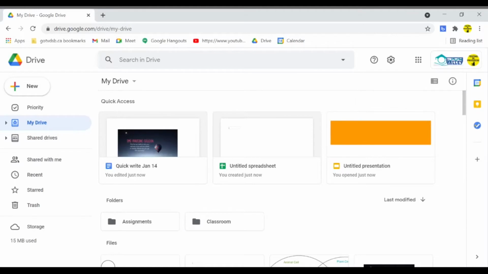Step two, one of the best ways to stay organized within your Google Drive is to create folders. You can see there's a couple that are already created within this drive. One of them is a classroom folder, and that is automatically generated if you have ever used Google Classroom. So you probably can see that in your Google Drive now.